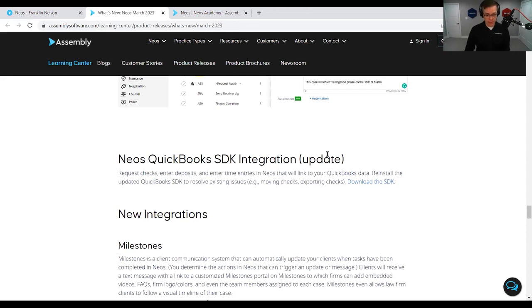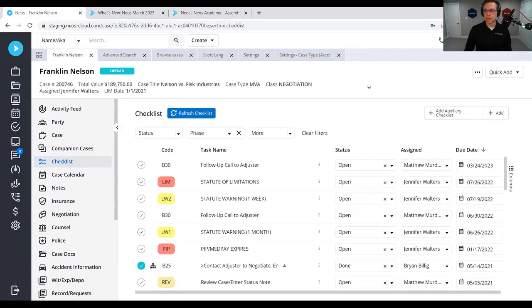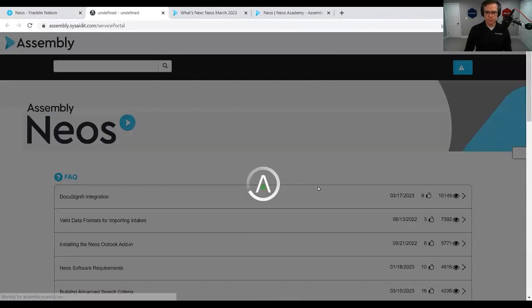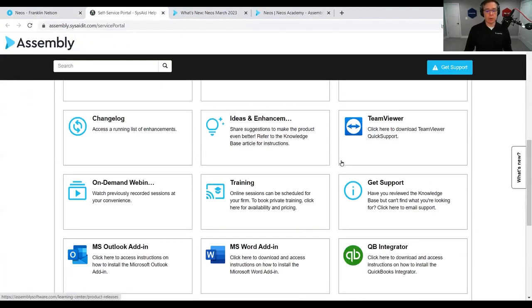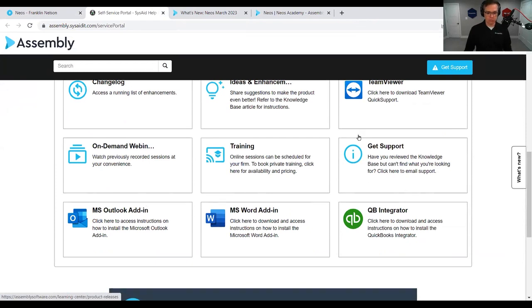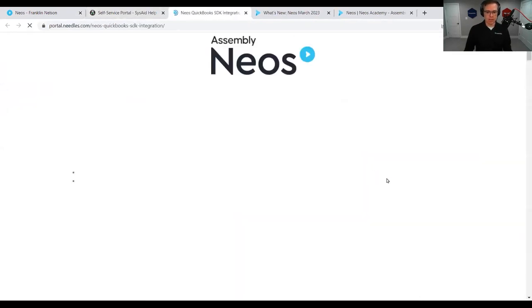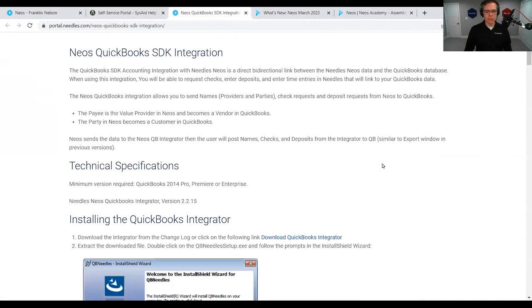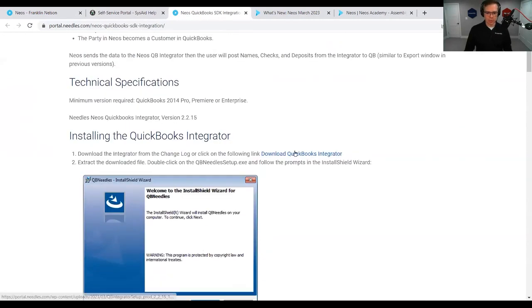There's a new integrator, an update to download. So if you go to the support portal and what's new, and you're looking at this list, you can download it right here at this link, or you can go to support portal, and all of the downloads for our integrations are always right here. So you go to QuickBooks Integrator, and it's going to give you all the instructions on how to install it. The download link is right here. If you're using QuickBooks SDK, when this webinar is done, I want you to log off.